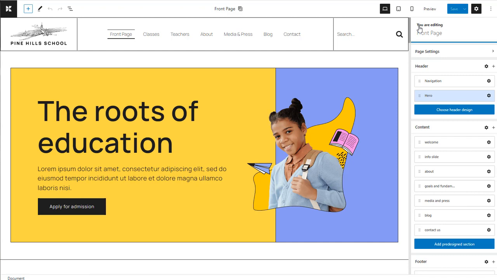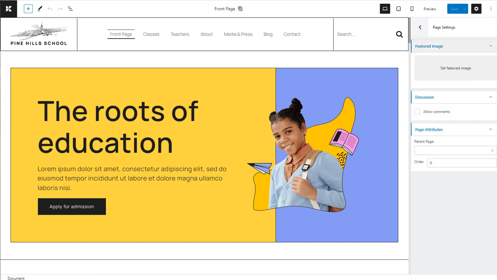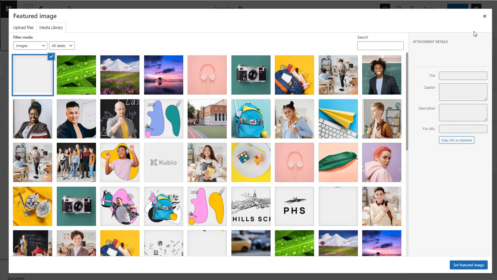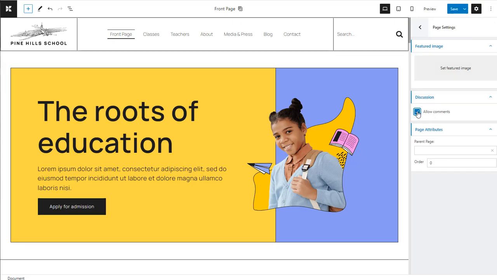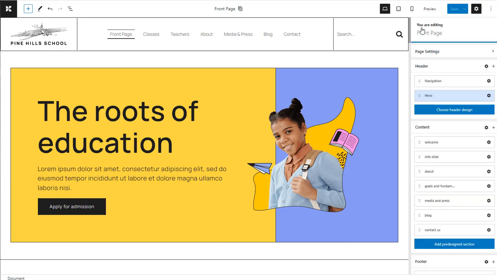The first option in the panel is called page settings. Here you can choose a featured image, enable comments, or select the parent page for the current page. Next, we have three important sections: the header, the content, and footer. Let's take them one by one.